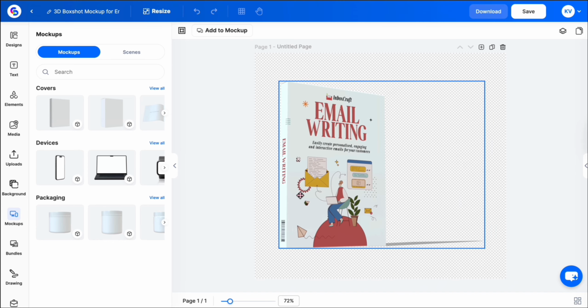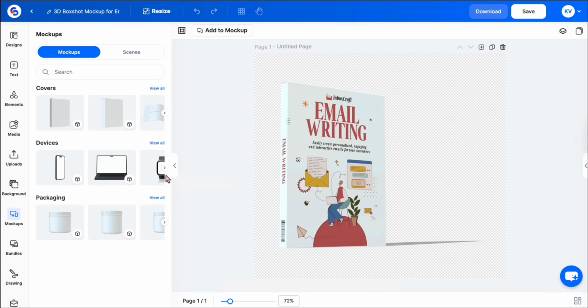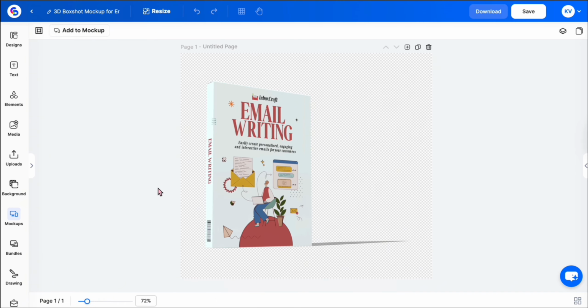There you have it. So that is everything that you need to know when it comes to mastering boxshot covers with the help of ClickDesigns.